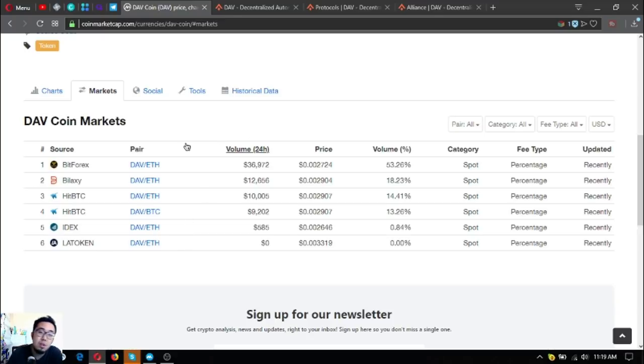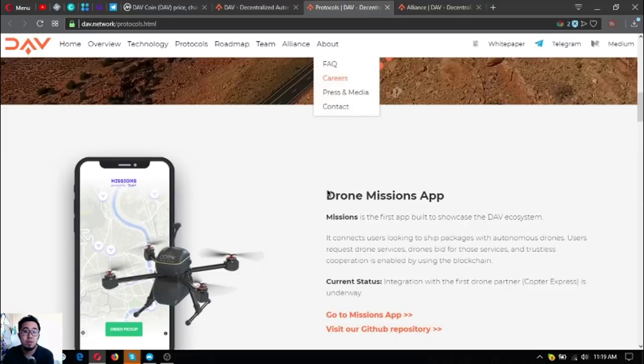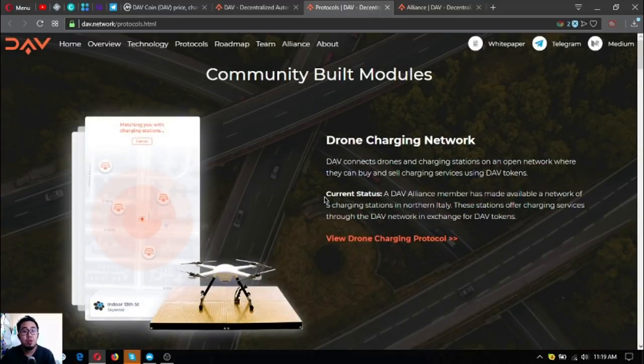So let's go to their protocols. This is their website, dav.network again. Their protocols, so let's open it. All right, so here it is. Community built modules. Let's check them one by one. The first one is the drone charging network.